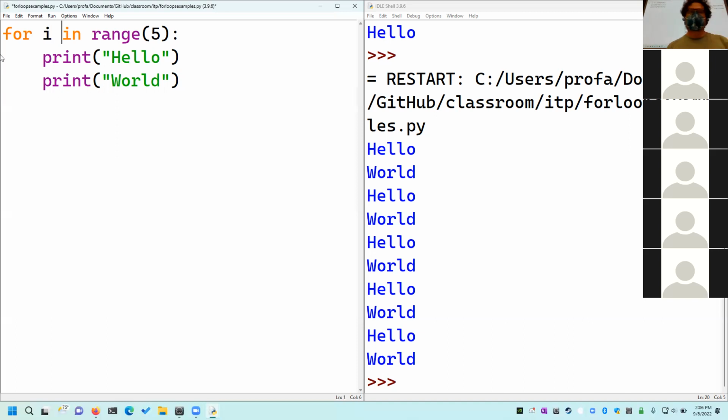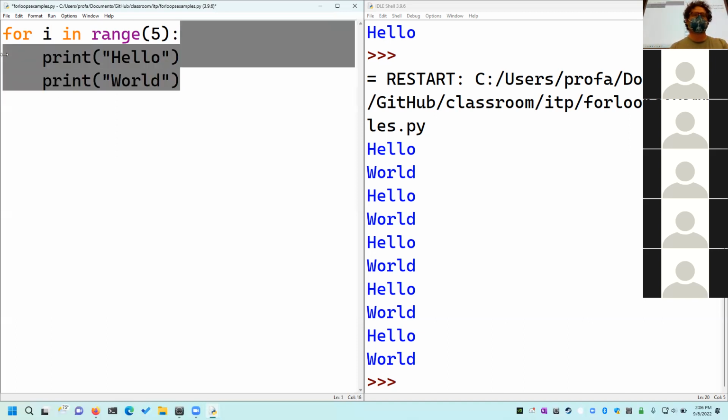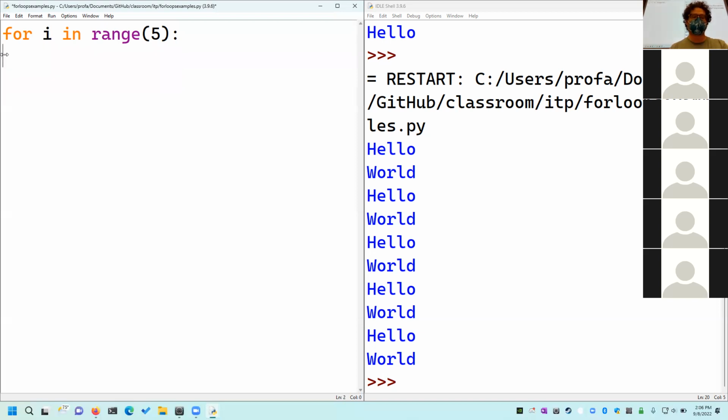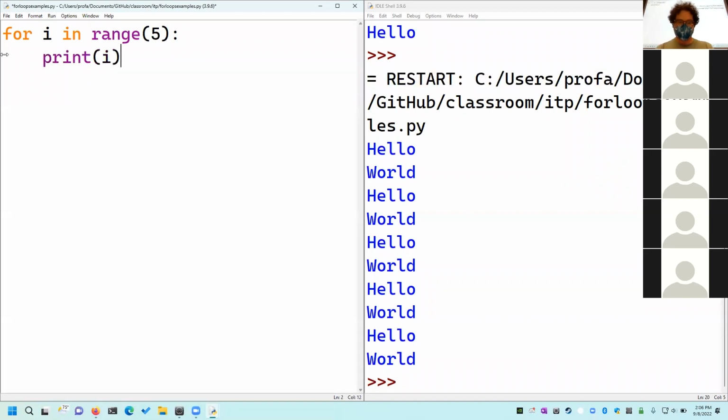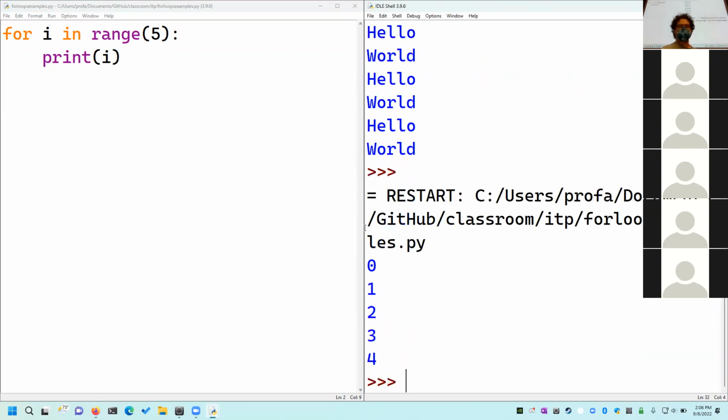So what the heck is range? Range produces a range of numbers, and perhaps we can best see what it does if I go ahead and print out i. So for i in range 5. What has changed? Instead of printing out hello, I've said i, and I'm printing out i. And if I run this, we get 0, 1, 2, 3, 4.